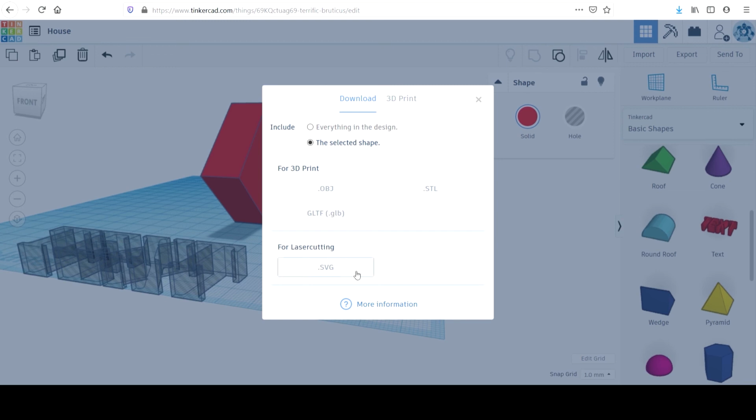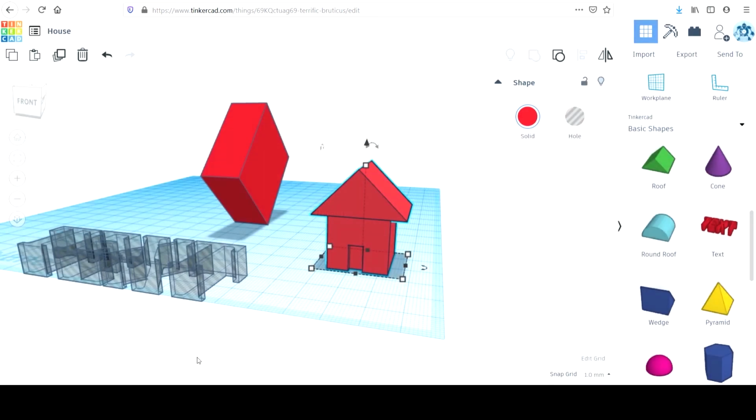You'll see there's another option for laser cutting here with SVG. That's more of an advanced thing that I'll talk about later. So we're going to go with STL. You'll see it's downloading. It's giving me the file name, so I can save that file. And there I go. Now I can take that file and bring it with me on a flash drive or email it to myself, and then I can take it to a place to get it 3D printed or whatever I want to do with that file.